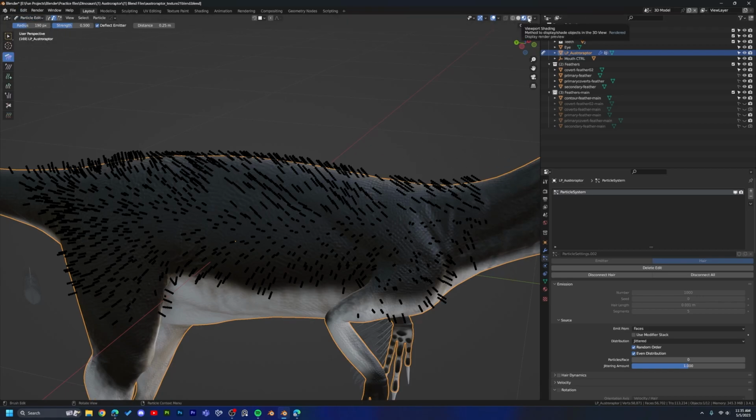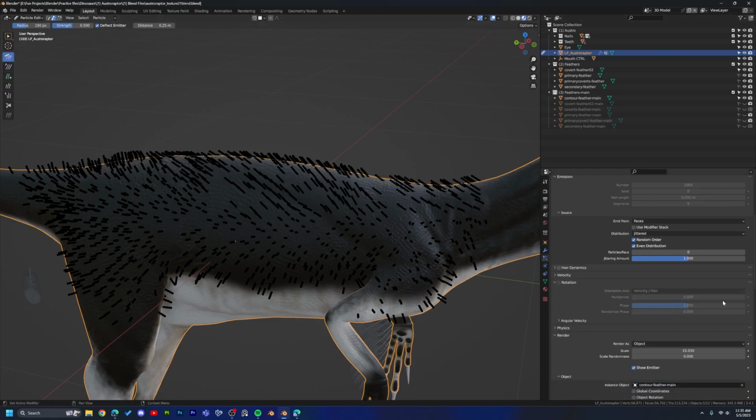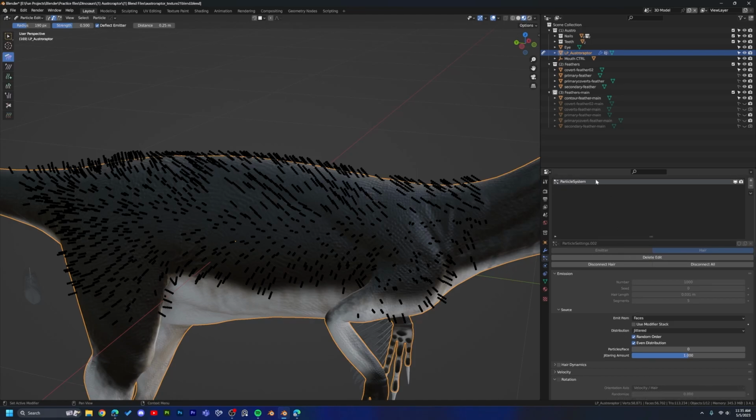I've tried going into Cycles, changing EEVEE settings, going through the particle system, and that's what I'm working with right now. And the solution is actually really simple.